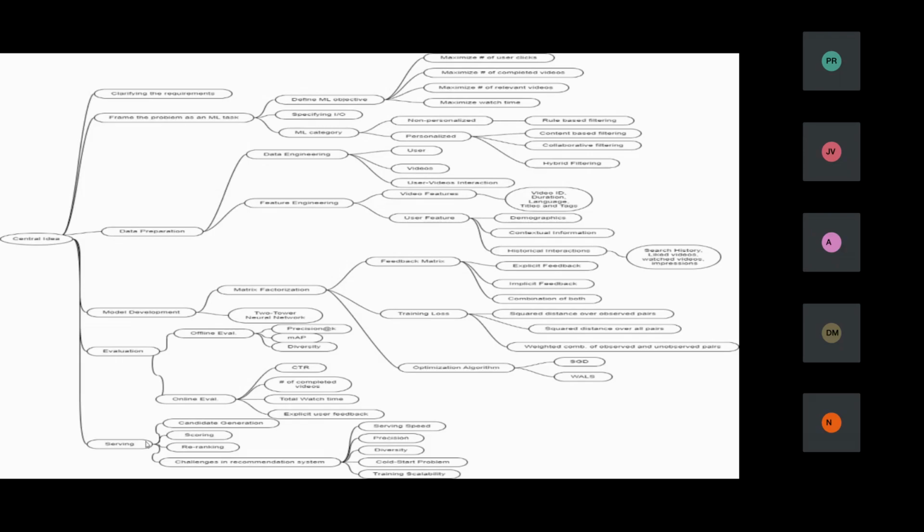We also discussed the challenges that the system can face and how it is going to tackle them. So we discussed the serving speed, the precision at which the recommendations will be made, the diversity in the list, how it will deal with the cold start problem, and the training scalability.